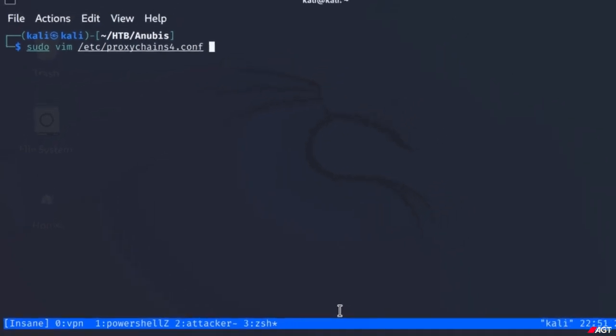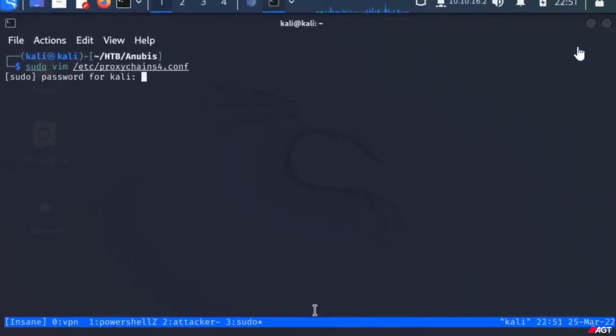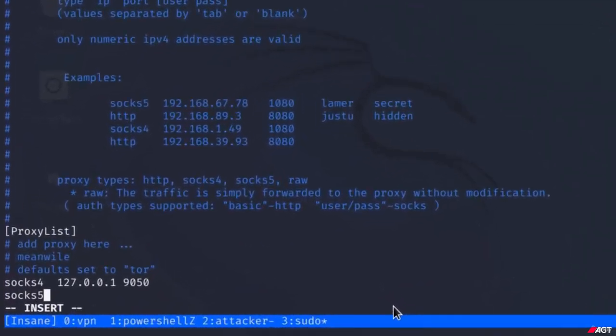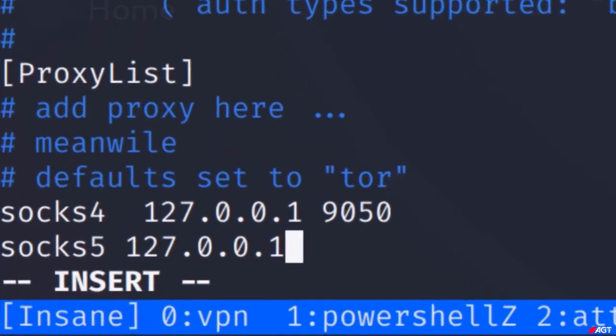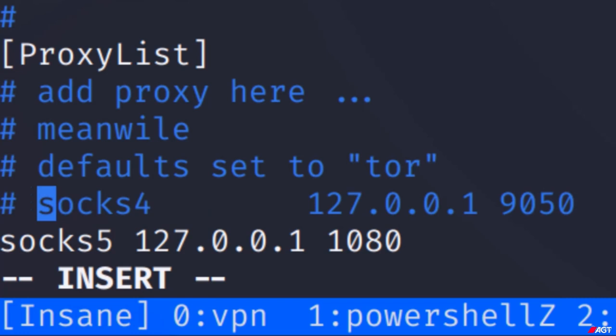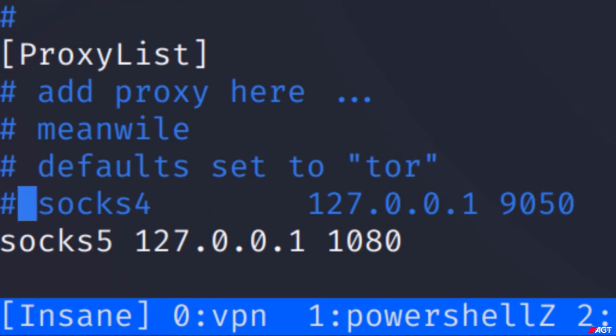All right, so proxychains.conf, let's open that up. G to go to the bottom. And we want to set this to SOCKS 5, 127.0.0.1, port 1080. And instead we will comment out SOCKS 4. Escape, Shift-Z.